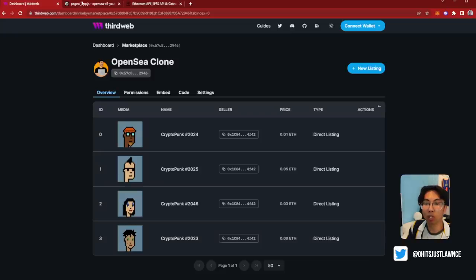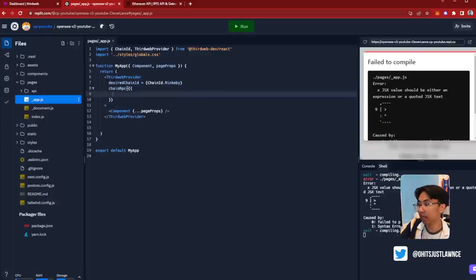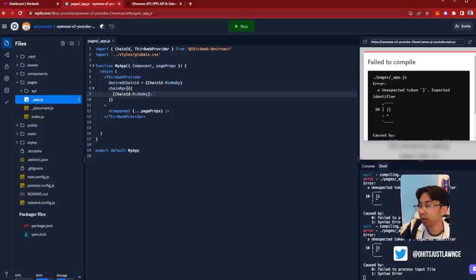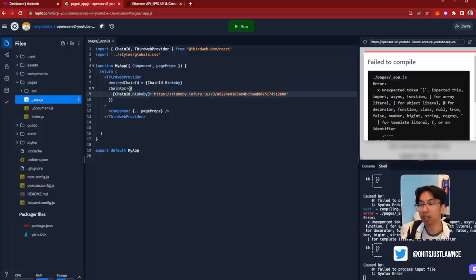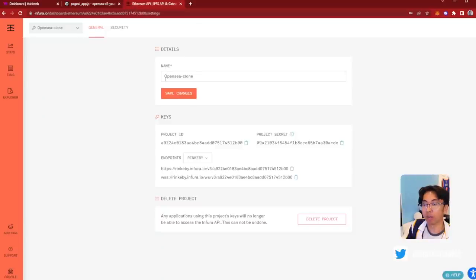Come over to, not that one, to here. And for the thirdweb provider, pass in that endpoint. So type in chainRpc, do these double curly brackets, and let's define this chain ID right here. So ChainId.Rinkeby, and then let's put colon, and let's put quotes here and paste in the Infura API link right here. Luckily, Infura runs on a free plan, so we have a bunch of calls, so we don't need to worry about running out of API calls with them.